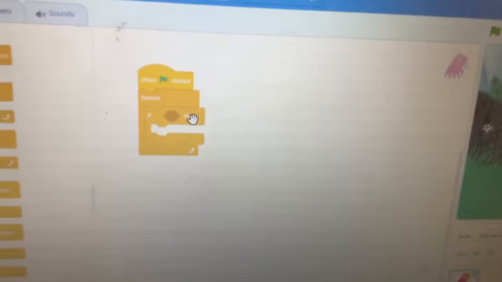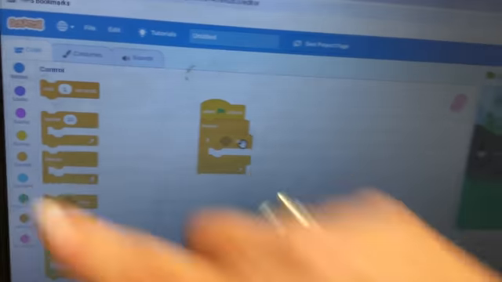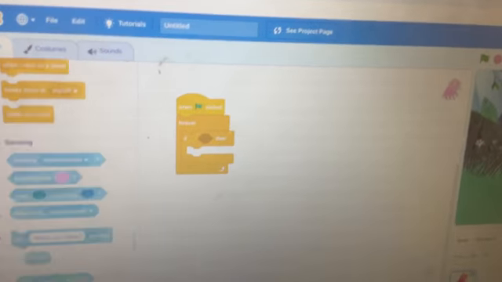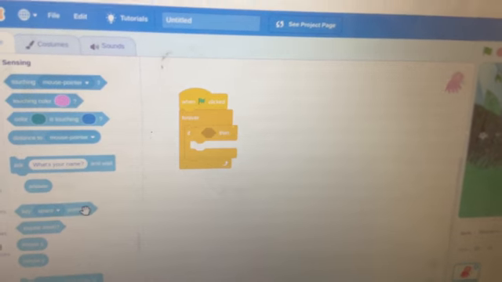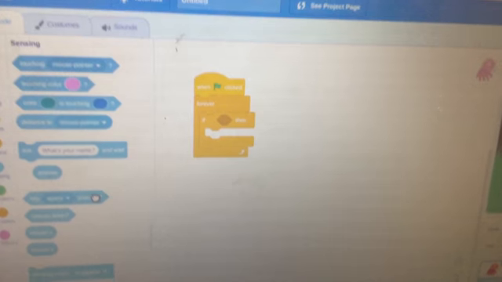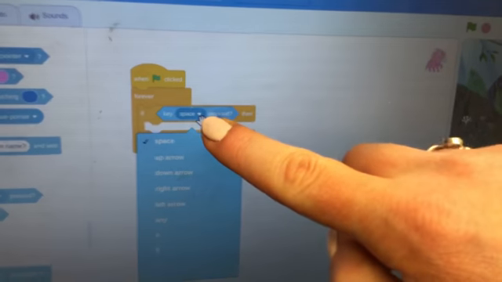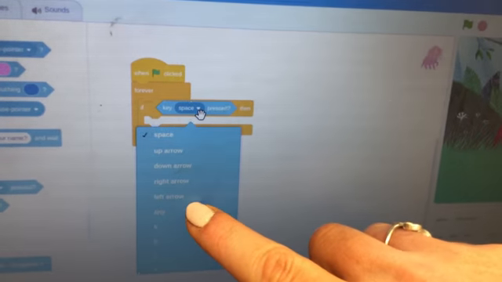Next, we're going to add a sensing block. So you're going to click on Sensing. And then from here, you're going to click and drag the key space pressed and put it into that little hexagon right there, next to the word if. And then from here, you're going to click on the drop-down arrow, and then you're going to choose left arrow.